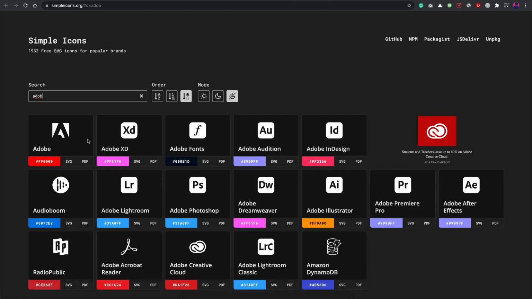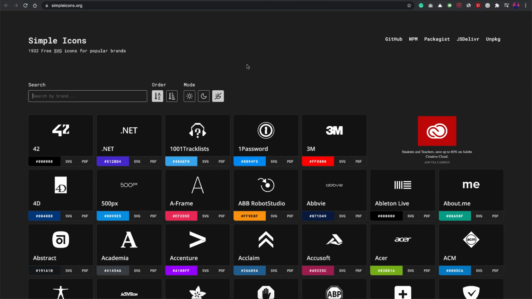Even Adobe. So Adobe XD is also there. You have all these icons, right? So the collection is really huge and they are free to use. So definitely check this out.